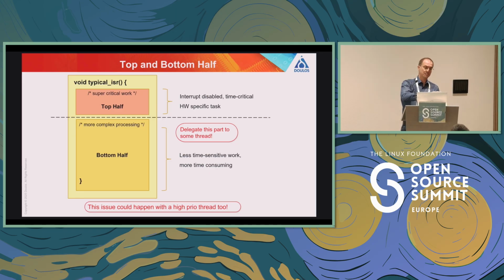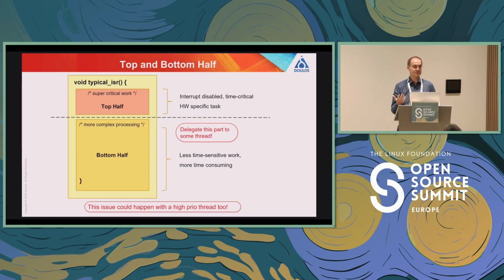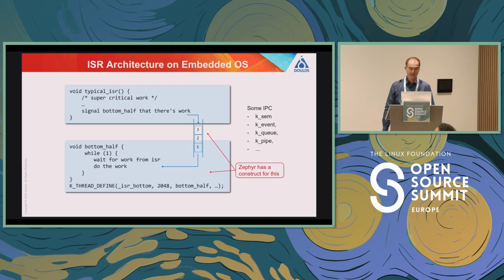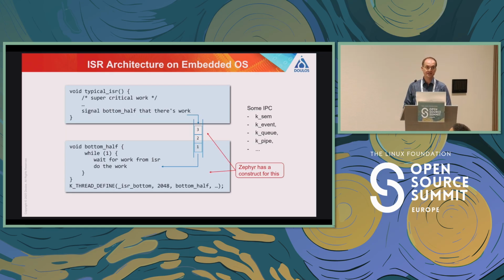And then comes the less time-sensitive work, but that may be more time-consuming. If you take, for example, a network driver, that's typical. First, the network driver will clear the DMA flag, etc. And then there is some bookkeeping of the DMA buffer, and then this gets passed to the TCP/IP stack. So the idea is, this bottom half is less time sensitive. How about delegating that to a separate thread? That's also a classical pattern in embedded OS.